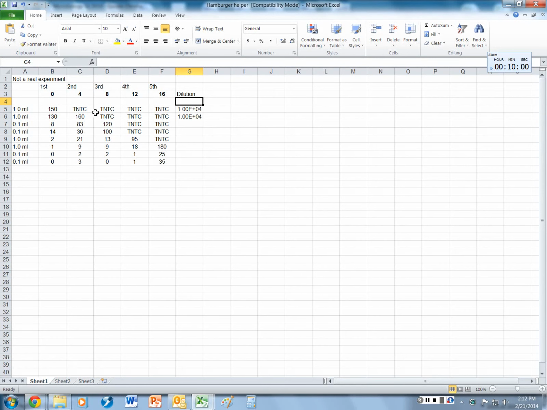Okay, here we have some make-believe data. Notice, not a real experiment. So these aren't real times. These aren't real dilutions. So what I want to show you is how to work with the data that you do have in order to get the best and quickest, most easy results.